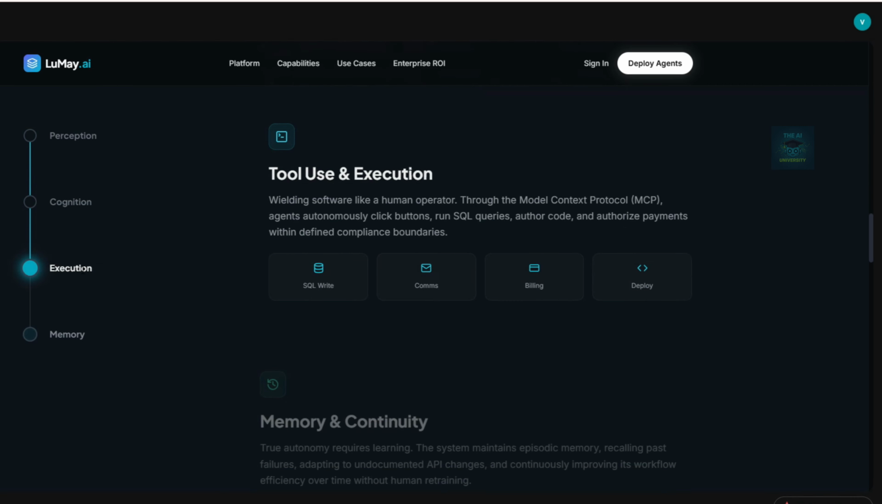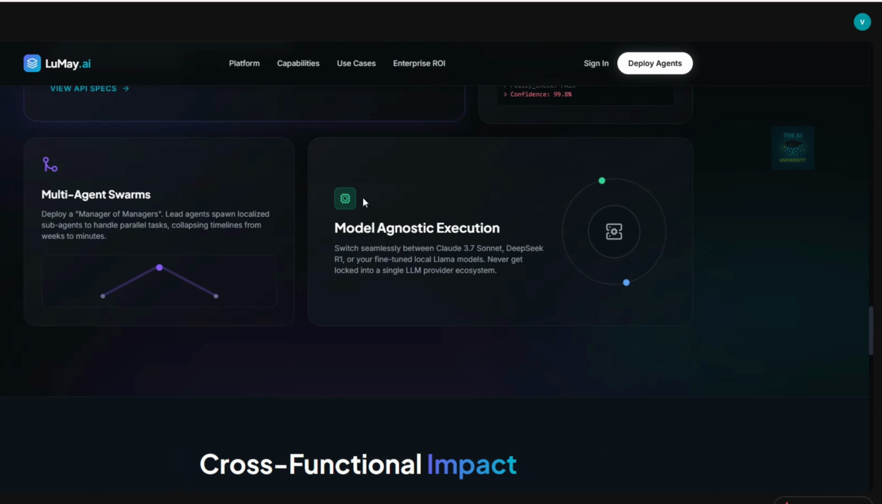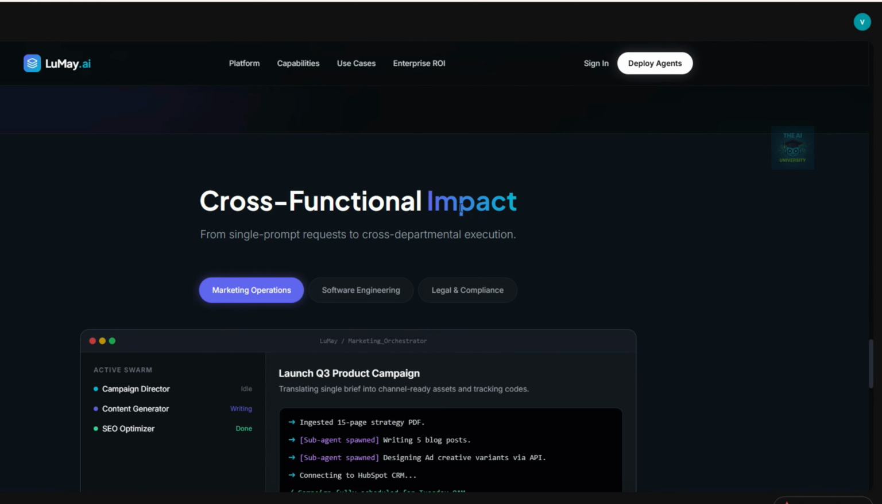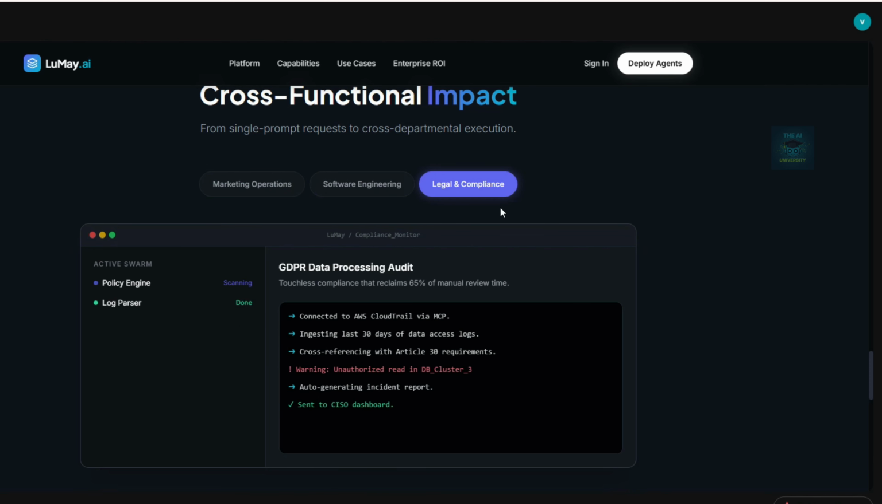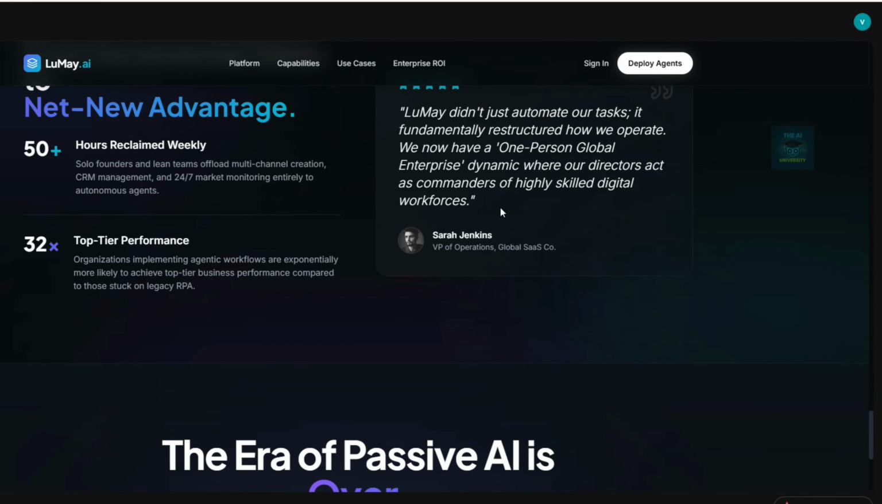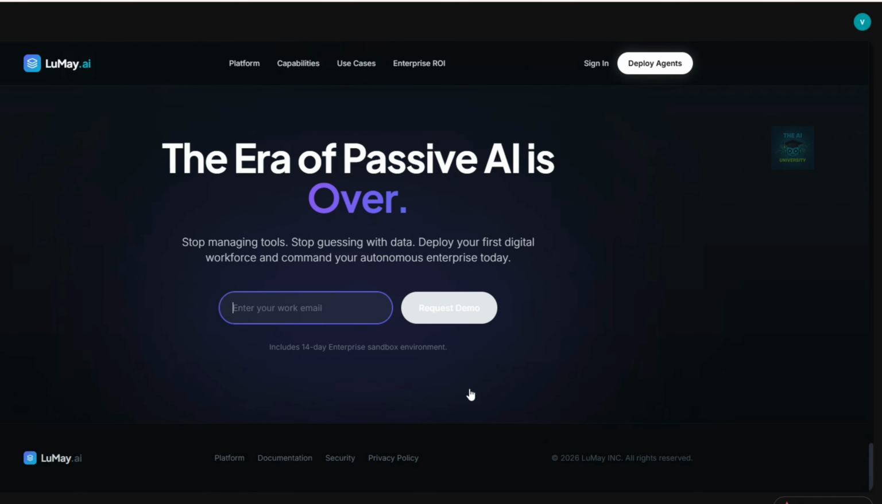showing this animated option at the left, right? Then you can see the technical modes, right? Cross-functional impact. Here also several options like software engineering, legal compliance. Wow, it is amazing. And at the bottom you can see that you have this request a demo section wherein you can provide your email, and then the footer as well. As you can see here, it has created the corresponding logo here at the top left as well, along with the name. And this is readily available.